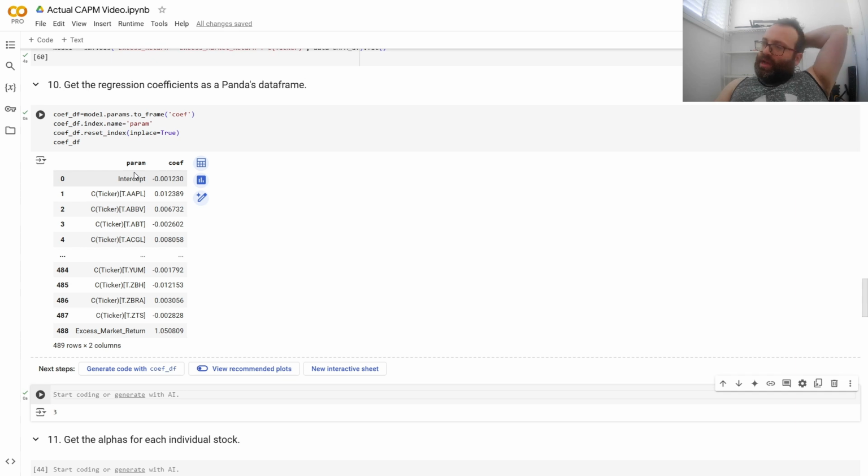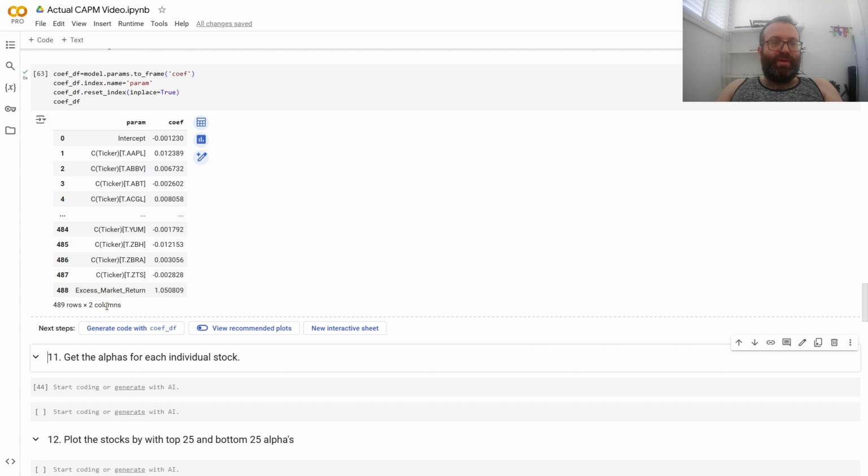Okay, so now let's calculate the alphas, and then we'll go to the betas. For the alpha, remember I told you alpha 0 is very easy. It's just this one, for the first symbol. But for the other symbols, you have to add the intercept to these. But first, let's separate things out, because for the alpha we want just the individual ticker columns. So we don't want the ones that have excess market return with them.